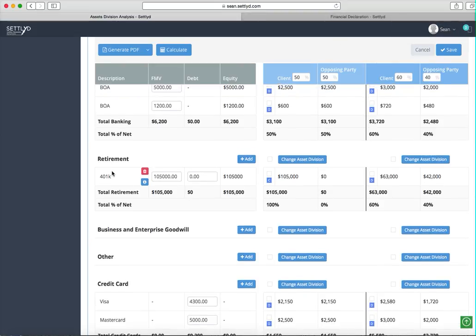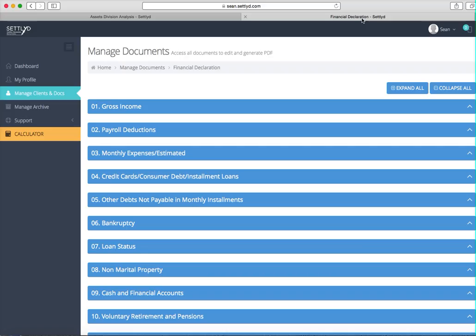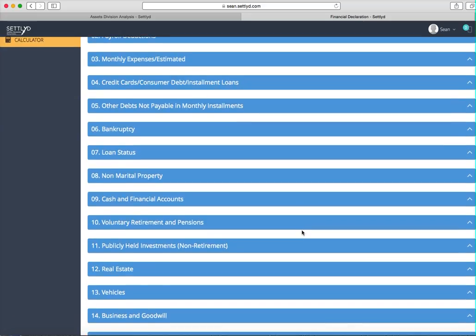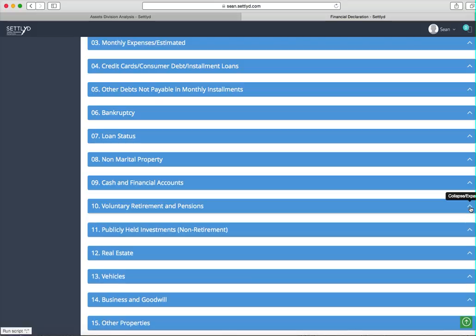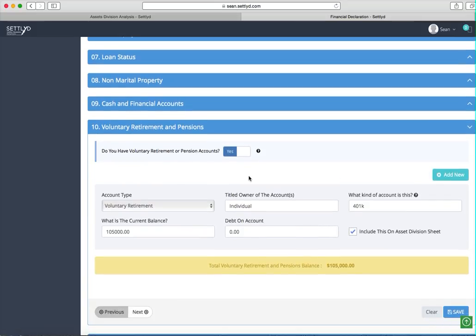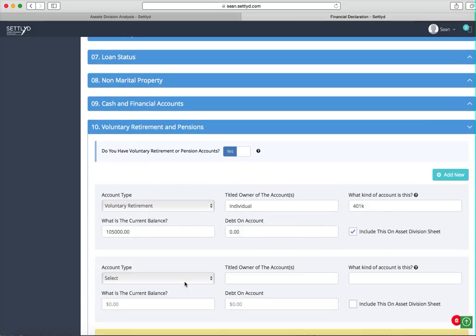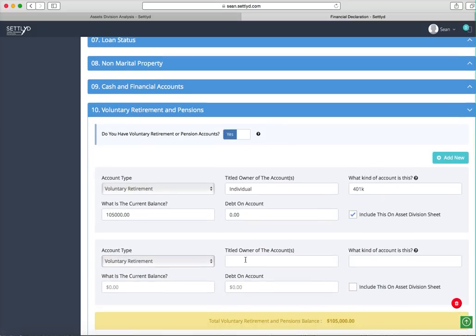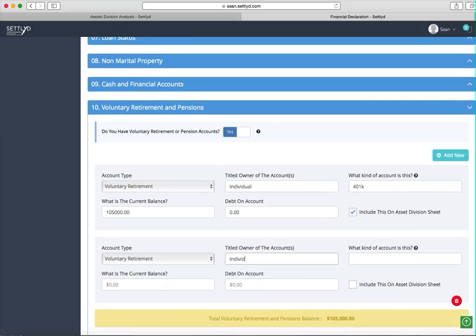If you look here, we have one retirement account. If we go back over to the financial declaration page, let me show you how this will work. Add a new voluntary retirement. Make sure you select the voluntary. We'll say that it's individual and that it is a 401k.